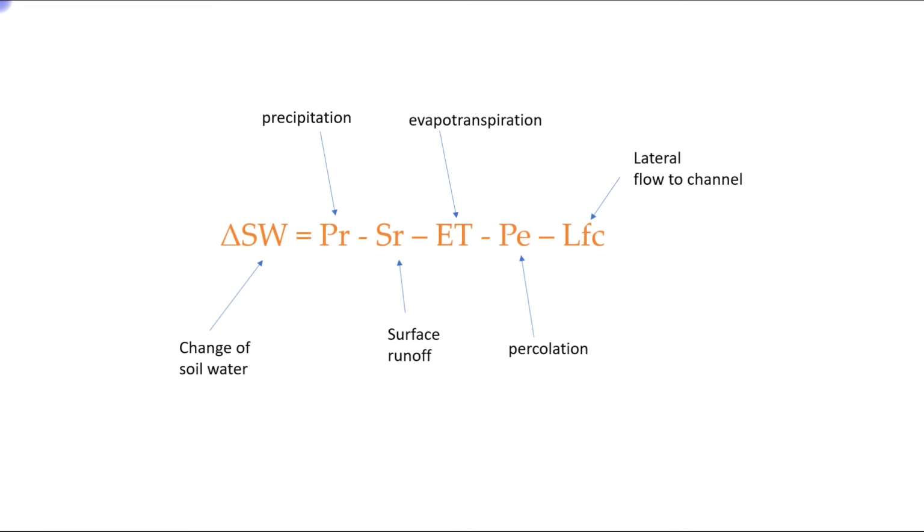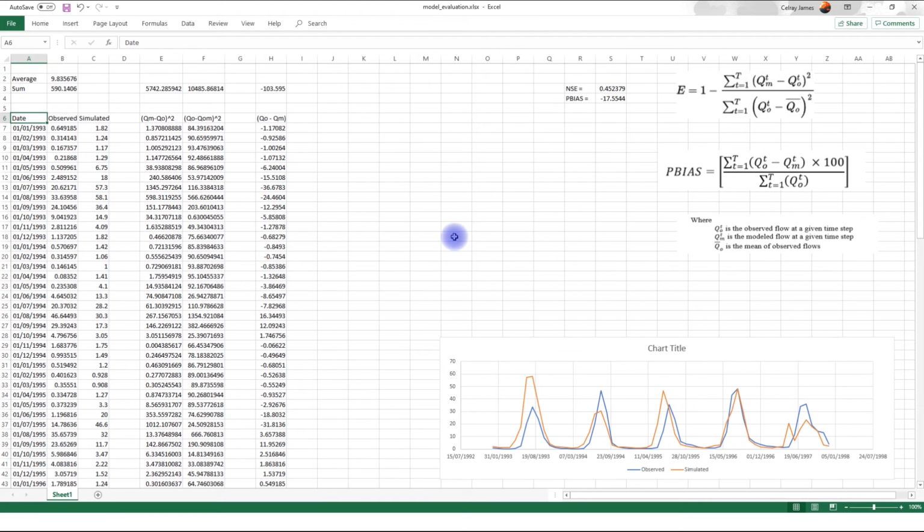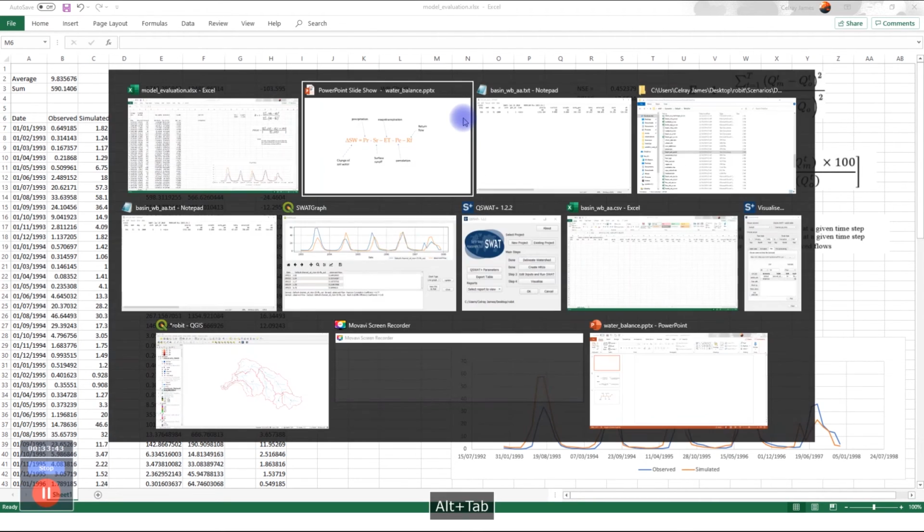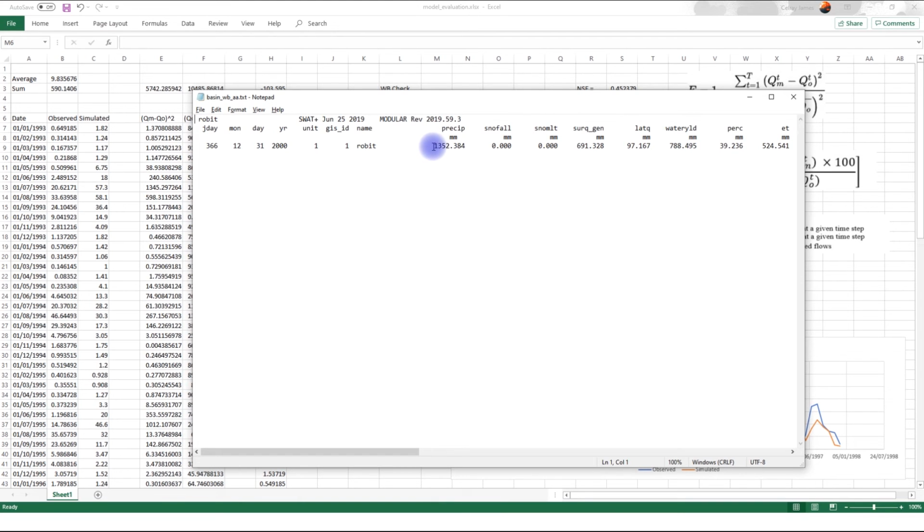So I'll put precipitation. I'll make an Excel file. Here, water balance check. And then I'll put precipitation as incoming. And how much is the precipitation? Is this much.